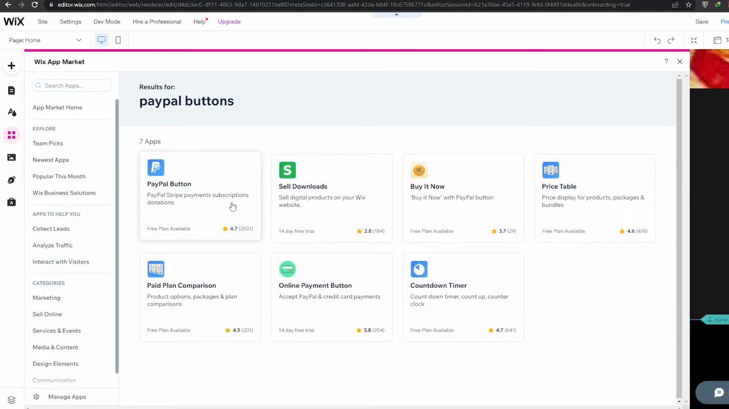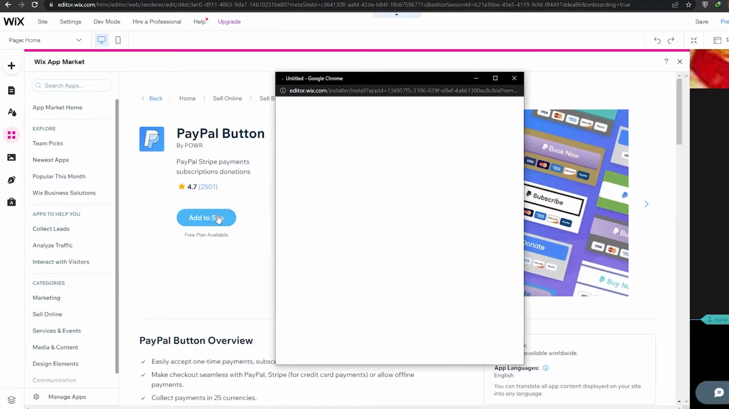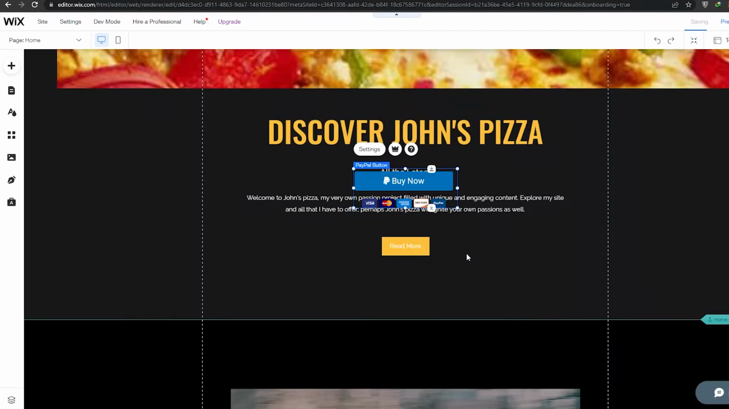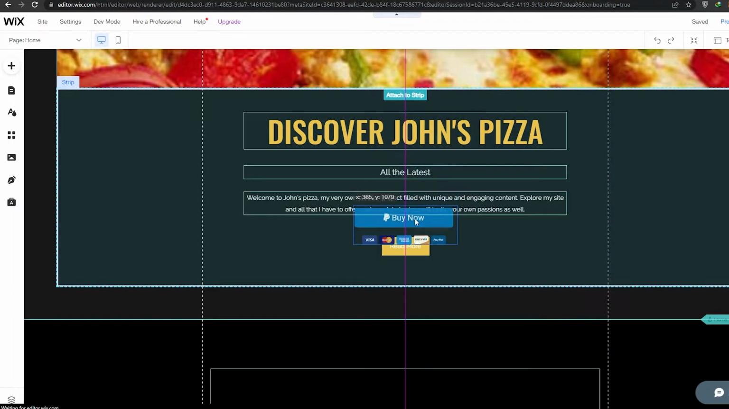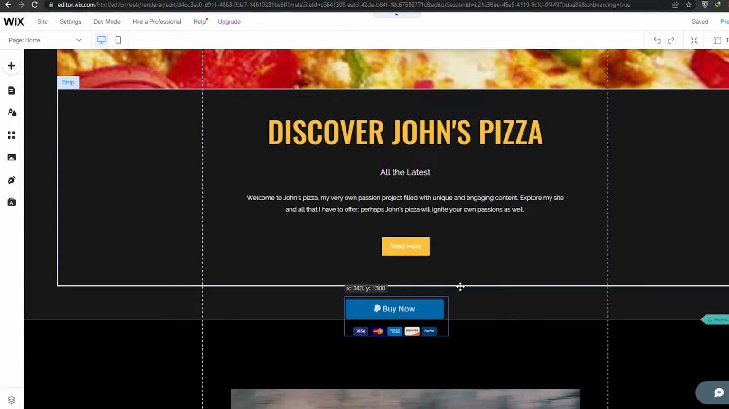All right, PayPal Stripe payment subscription donation button. We're simply going to click on it, and click on add to site. Wait a couple of seconds for the button to be added to your site. Over here, add to site, and boom, save changes. Here we go. As you can see, we have the button over here. So that's how it looks like.